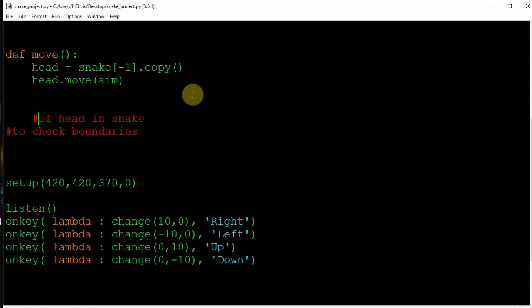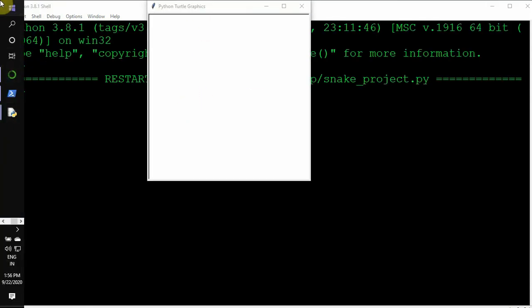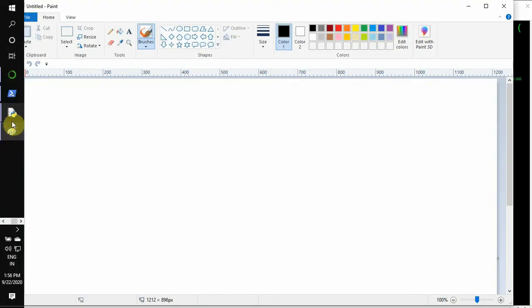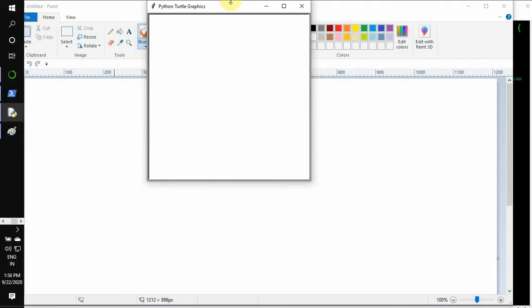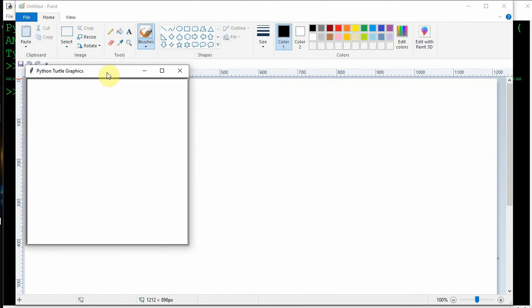So if I save it and press F5, I get this. Now if I again open my paint and pick this function, this turtle graphic, you'll see that if I count from here, the value is, say, this is 0, this is 390. So from 0 to 390, it is going to be in this way. And I had 420, so this is not counted. But how is it working?